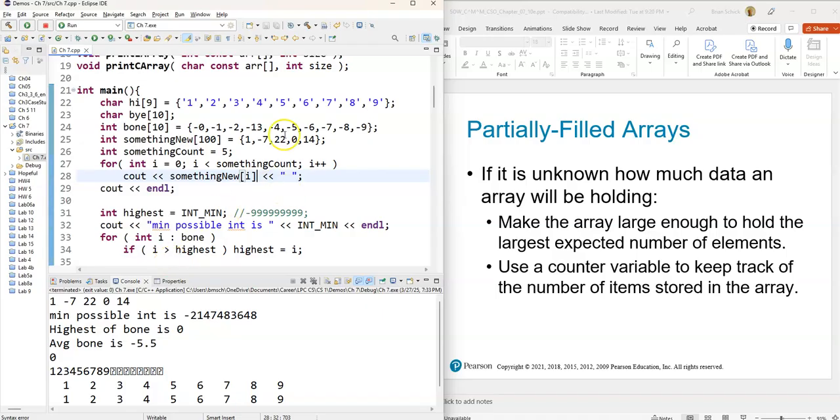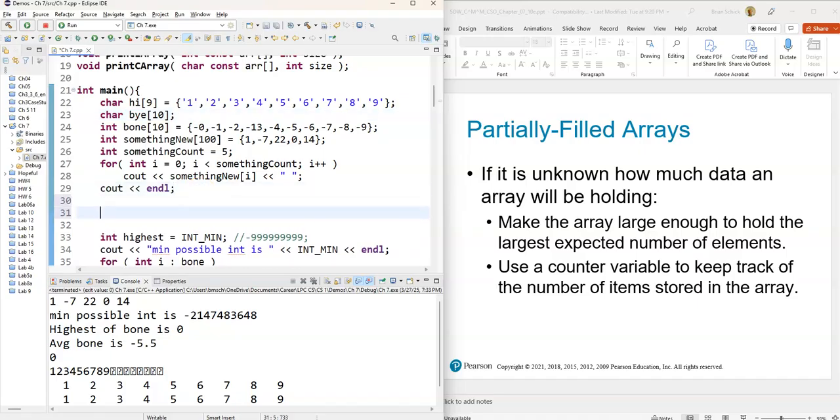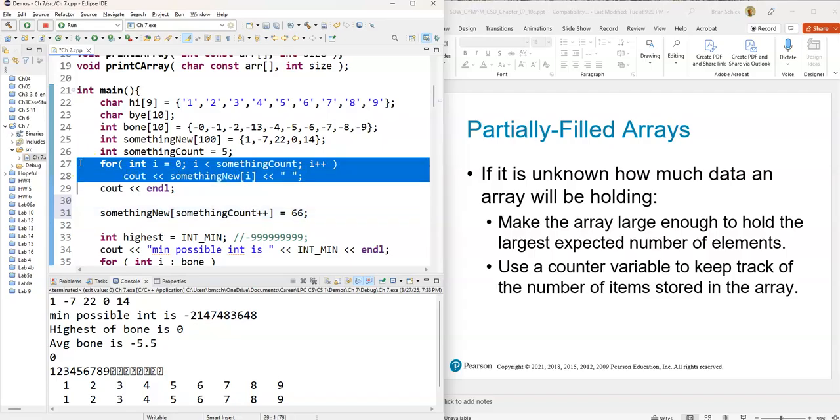Uh-oh. Let's say I wanted to add something. Remember here I had the bi, and bi had 10 elements, and I had to copy the elements from hi to bi. If I wanted to add something to the end of something new, I can just do this. Something new of something count, something count plus plus, gets a new value, 66. And two things are happening there. Do you see both things happening?